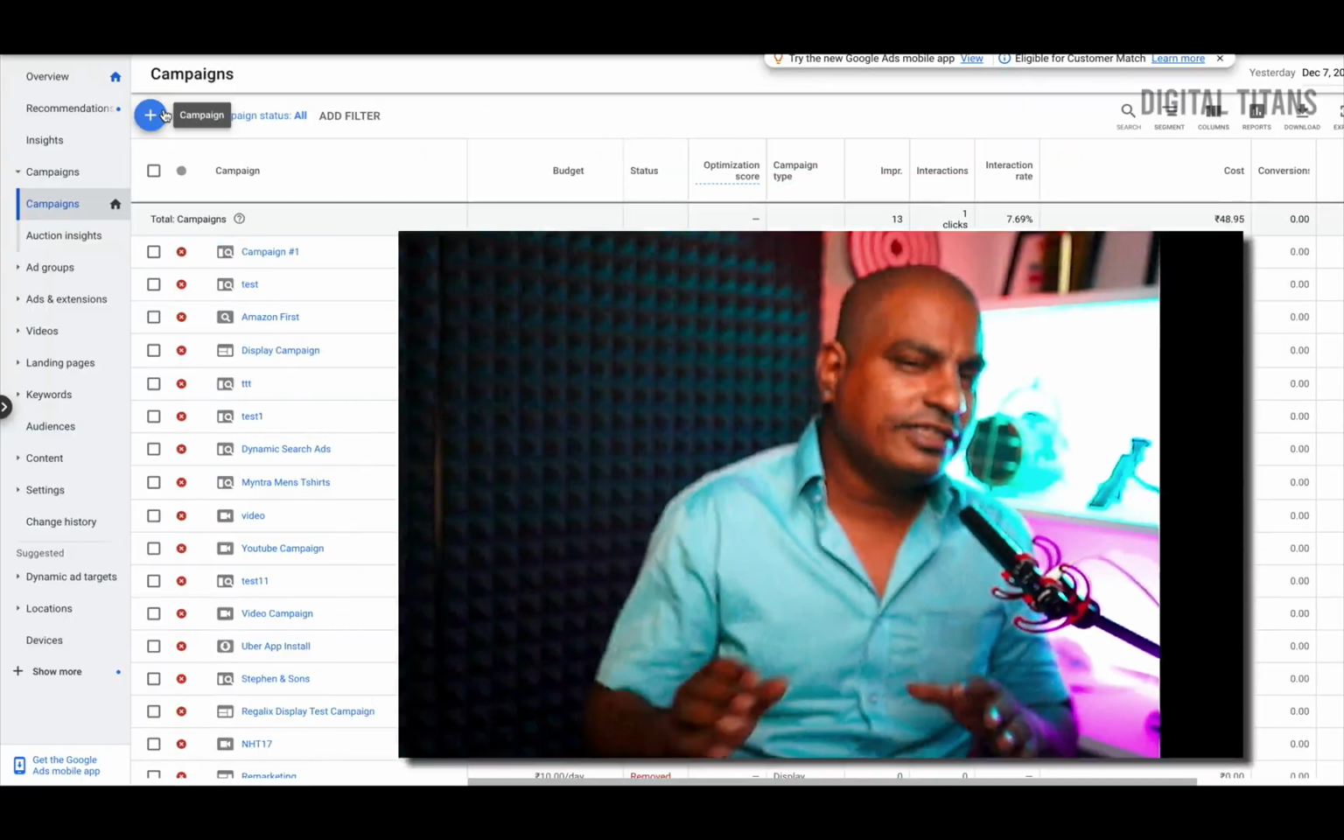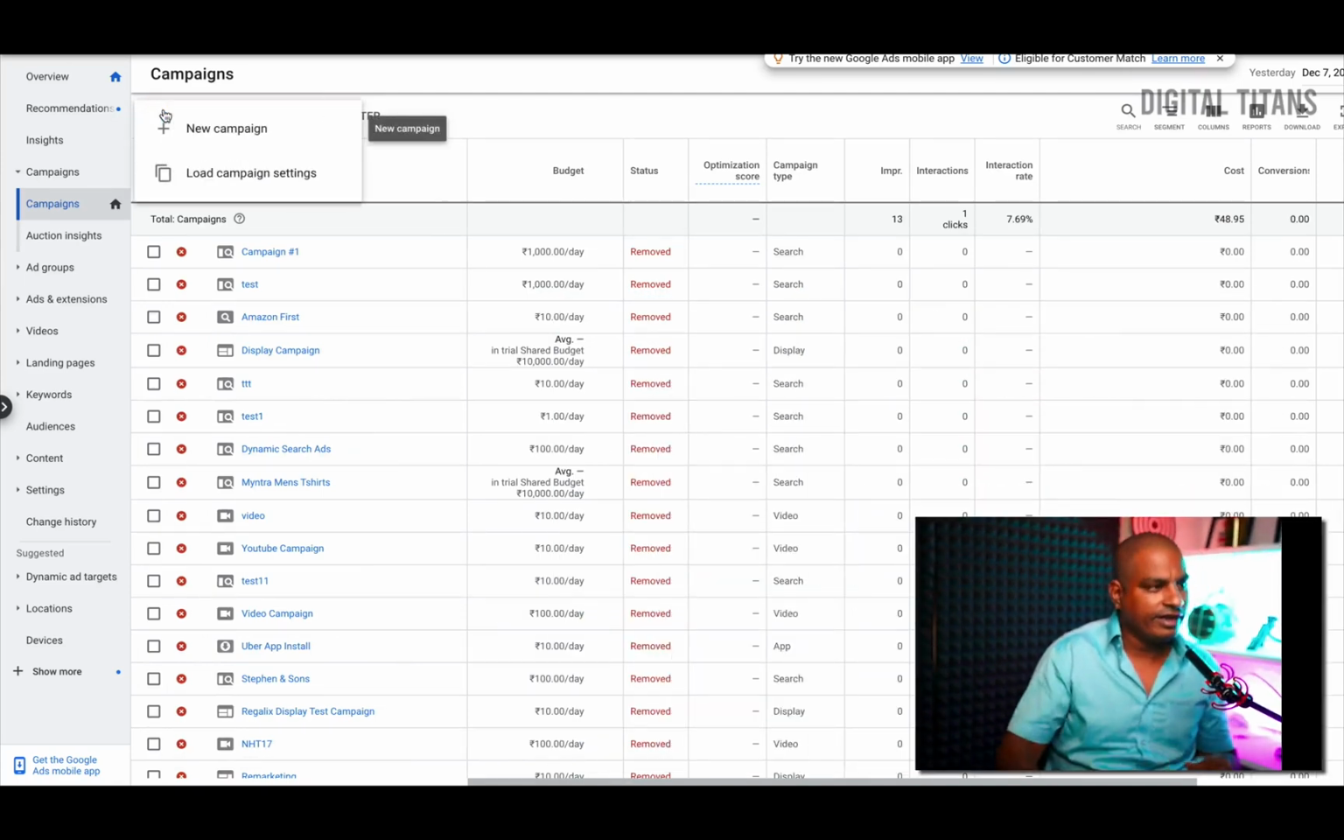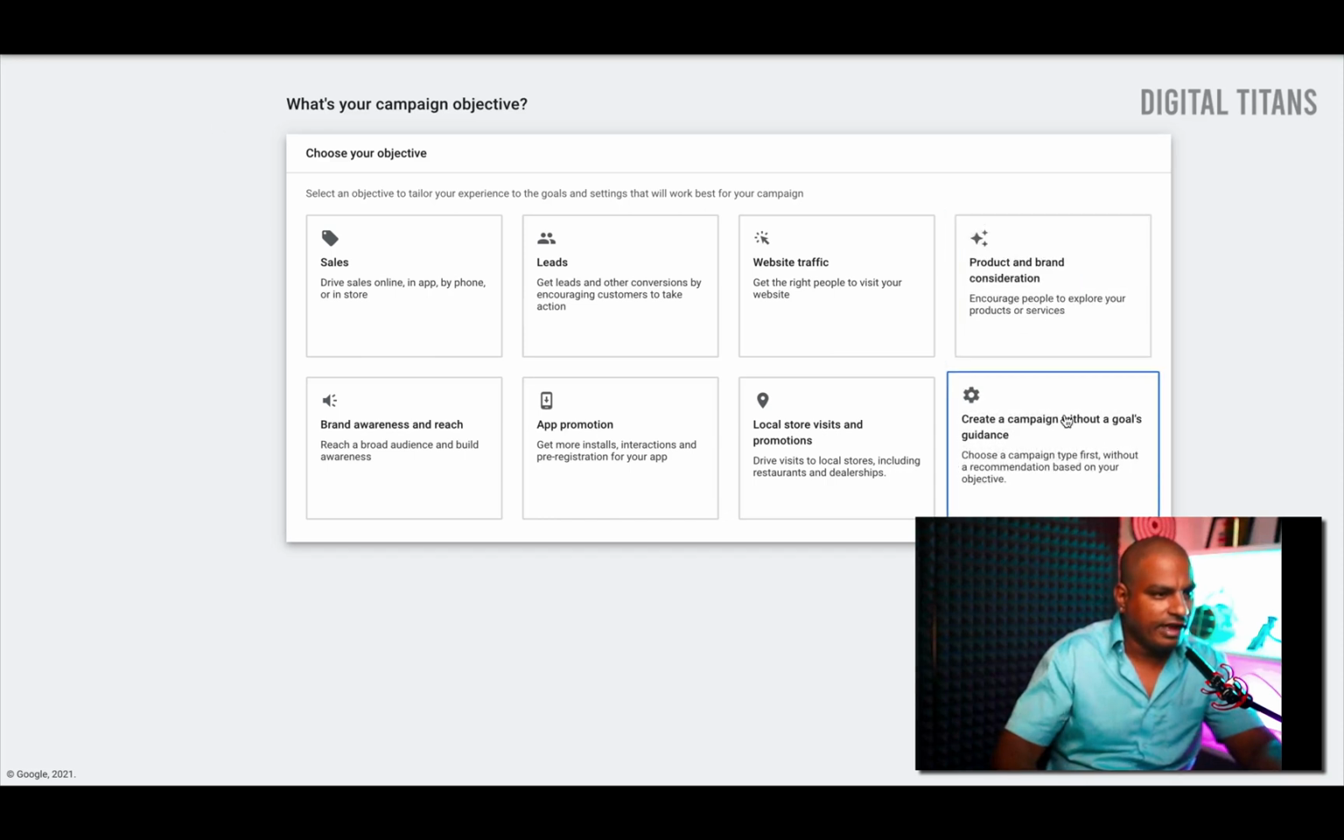So in that context, let's look at how you create a Google Performance Max campaign when you're working with Google Ads in real time. Let's log into your Google Ads account. Let's create a new campaign. Now this is the new campaign that I'm going to create. And then I will not choose any goal as such at this point in time.